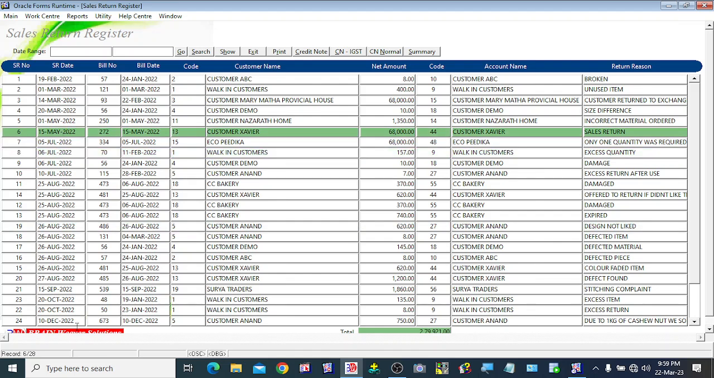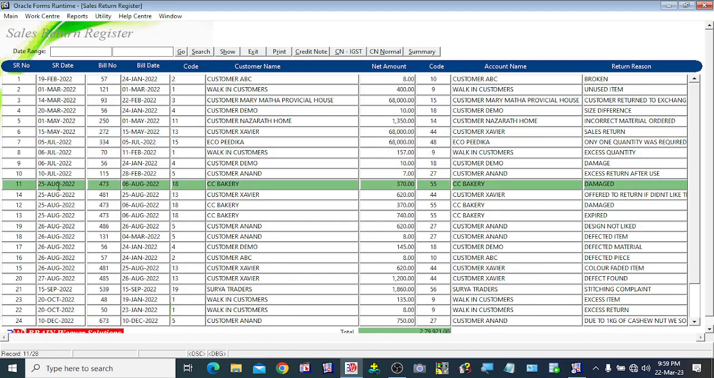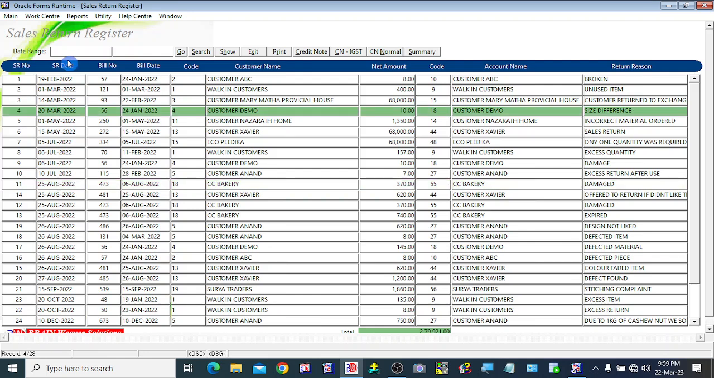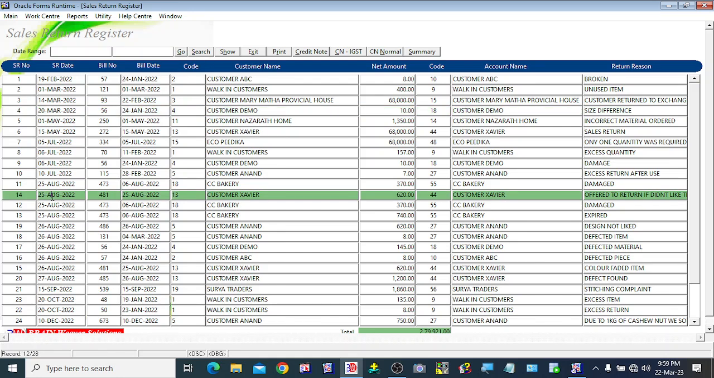all the sales return related to a specific month, specific year, by entering the date criteria you want to filter, and by pressing this Go button, you can execute the search criteria and filter all the sales return information as per your requirement.